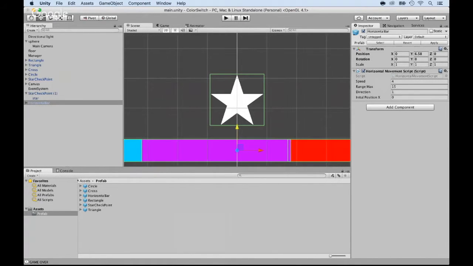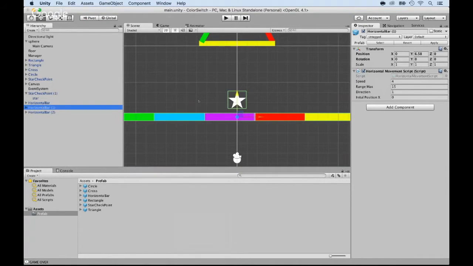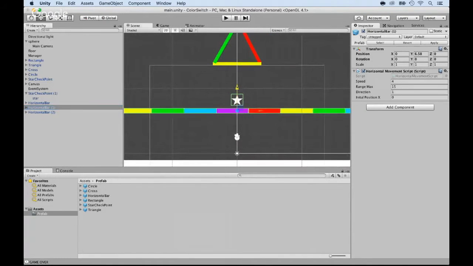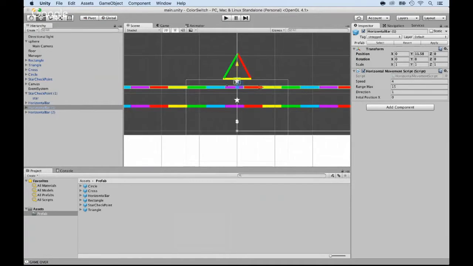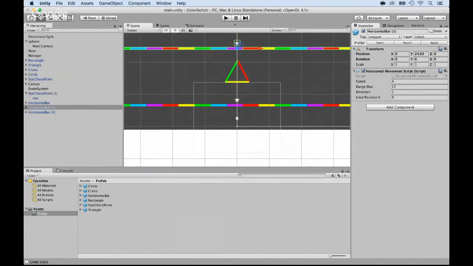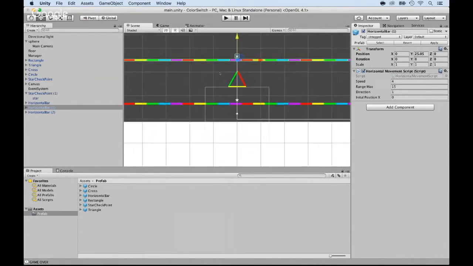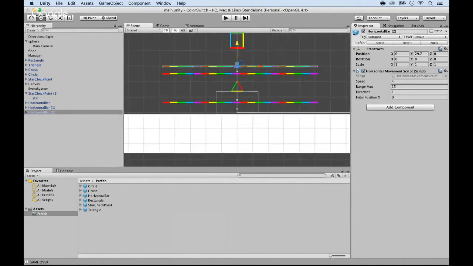Okay, so 1, then 2, then 3. So now let me move them. I'm going to take horizontal bar 2 and move it up a little bit. So I'm going to move it right after the triangle, right here. And now I'm going to move the horizontal bar number 2 right above that as well. Okay, so that should do it. Good. Now let's add the star to the rectangle.